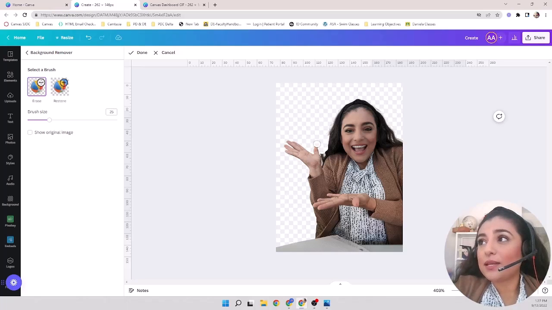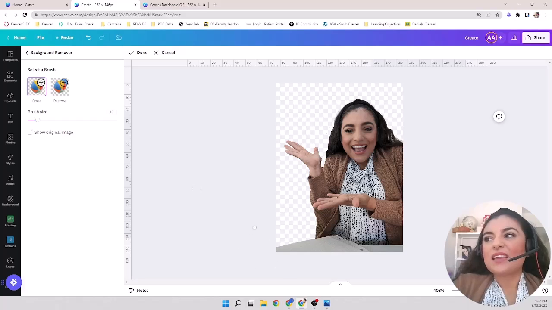Okay, I'm going to speed this up. Now, I'm really going to speed this up. And I'm going to give myself a nicer hairstyle. I'm pretty happy with this. Select Done when you're ready.